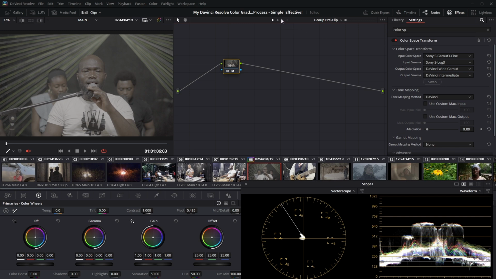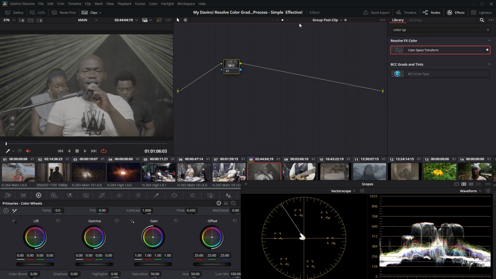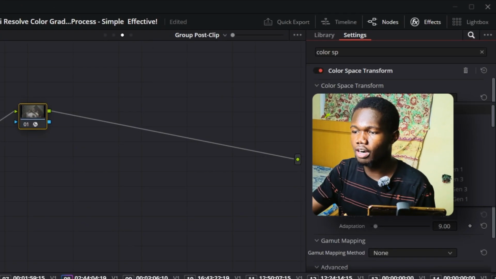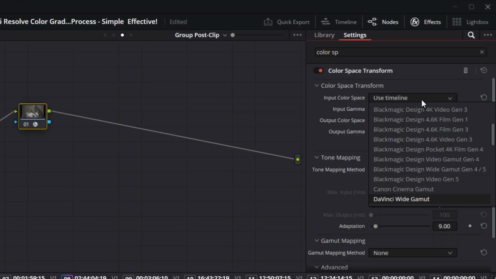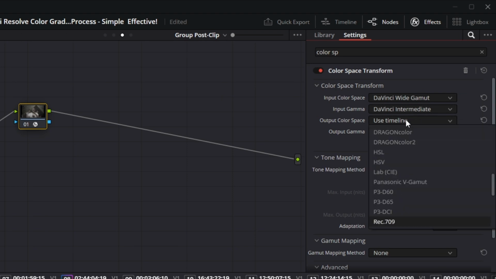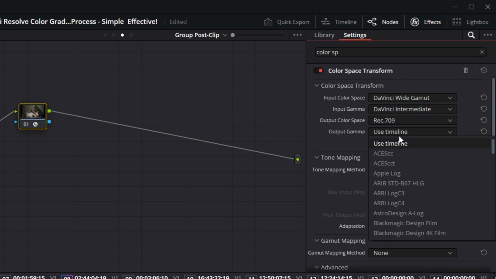And then we're moving to the output here, which is going to be the group post clip. Like I said, you don't really want to do it on the timeline color space because sometimes you want to make some changes at the back end that you want to just affect a certain group. So it's a good habit to actually do it on the group post clip. So the exact same thing, you're going to add a color space transform, but this time around, you're going to pick it from DaVinci Wide Gamut and then DaVinci Intermediate. And then your output is going to be Rec 709 Gamma 2.4.